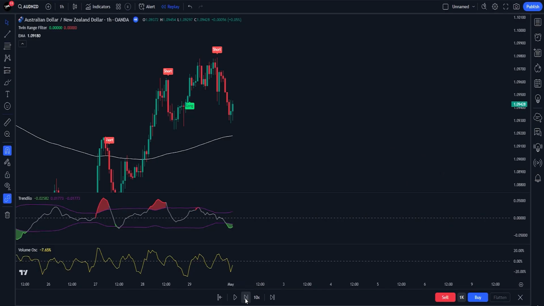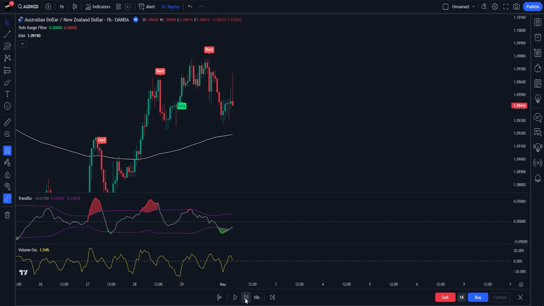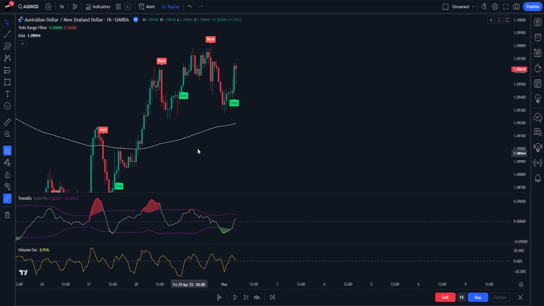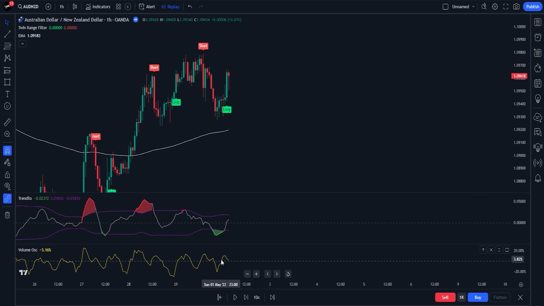After the pullback, we want the twin range filter indicator to print a buy signal to indicate the possibility of the market continuing in this general uptrend. At the time when the buy signal is printed, the solid band of the Trendilo indicator should be gray in color. If it's red like here, we'll have to skip that setup. After that, we need to confirm that there is enough volume in the market to push the price in the direction of our trade. To do this, we just make sure that this yellow volume oscillator is above the zero line.